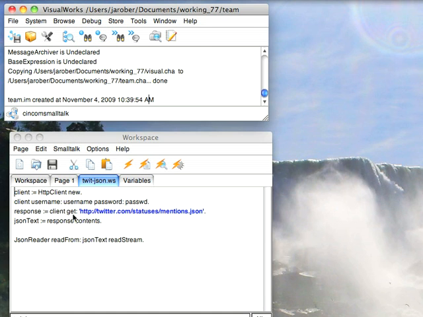Now, once that's in, this is all there really is to it. I've got a little interface here to Twitter where we're going to get all the mentions of my username. And we're just going to put the username and password in because Twitter uses basic auth. I've got those set up in a different page over here, so I don't give that out. And I'm just going to get the response. I'm going to get the contents of the response. Then I'm going to put that on a read stream and get the JSON text from it. So it's JSON Reader read from. So it's all pretty simple.